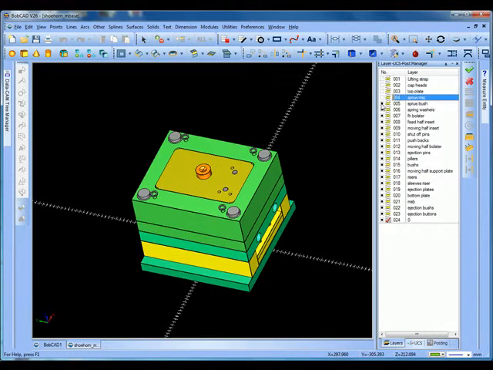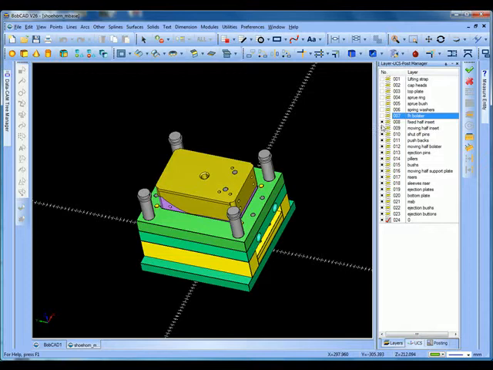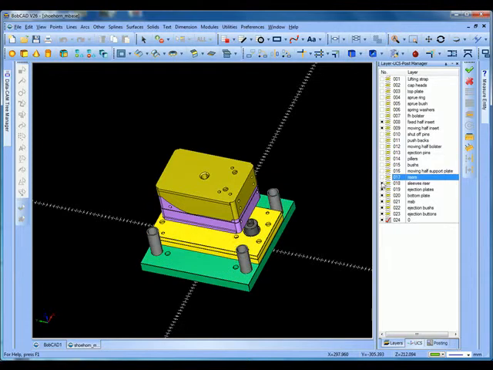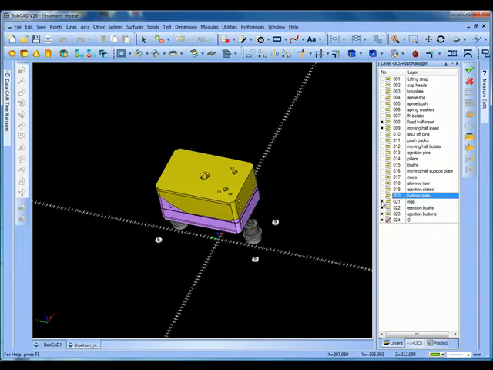I can turn sprue bush off, spring washers, fixed half bolster. I can turn off the shut off pins, pushbacks and so on. So I can start turning my layers off for things that I'm not working on.